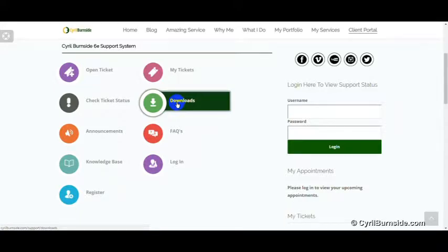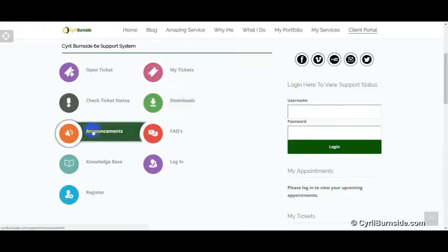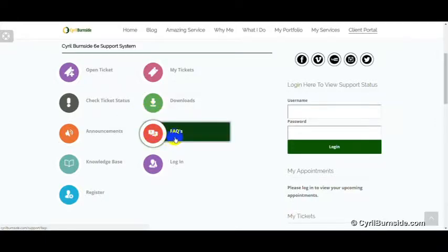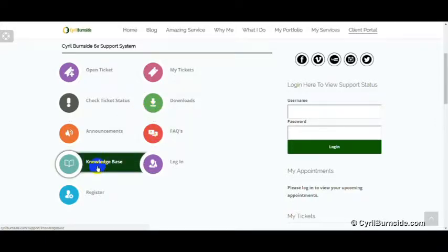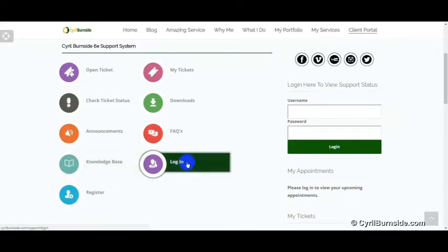Sometimes there's work that we have to deliver digital work to you. This is a method we would use to provide those digital products to you. If there's any announcements, frequently asked questions, or a knowledge base, as time goes on, we're going to ramp up a knowledge base to help us provide faster service to you as well. Here's where you would actually log in. And last but not least, register.